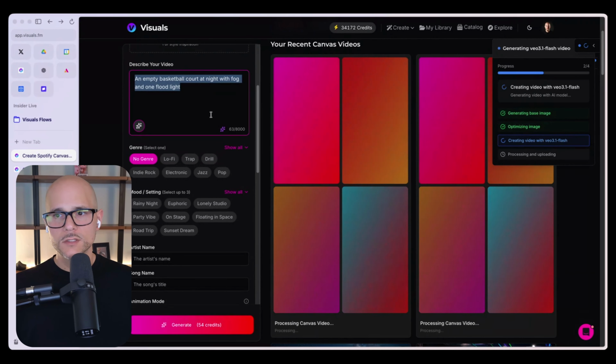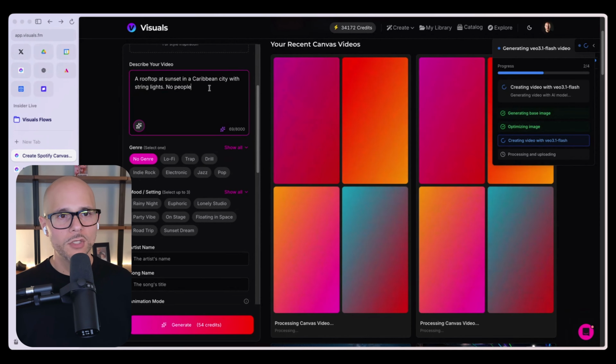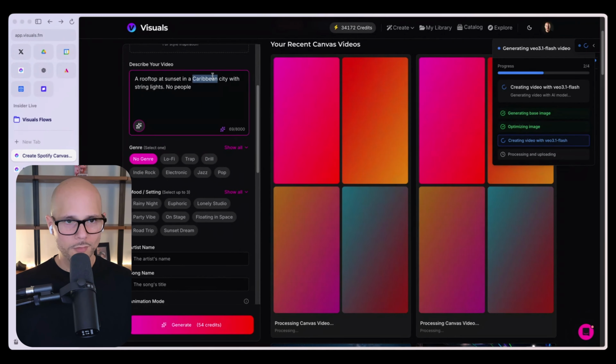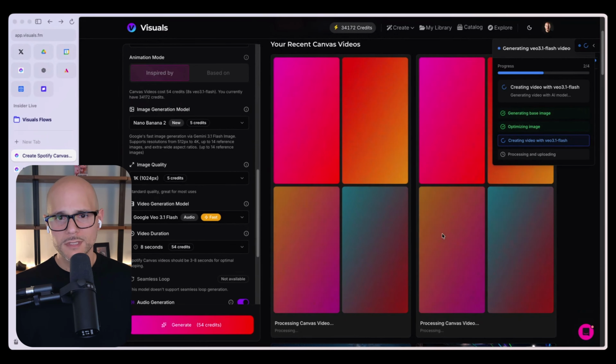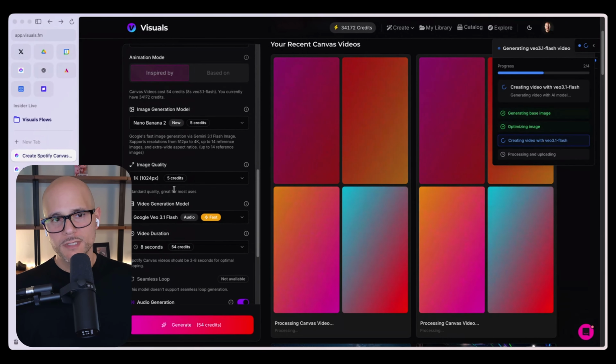So in this one, rooftop at sunset in a Caribbean city with string lights, no people. You could say a Caribbean city, or if you want to be specific, you could say in Puerto Rico or something like that. But I'll leave it Caribbean so you can see what it looks like. But if you know your music's tied to a certain city or country, go ahead and drop that in here. All my settings are already saved because I'm still generating. I haven't refreshed or anything. So I'm going to go ahead and hit generate on this one as well.